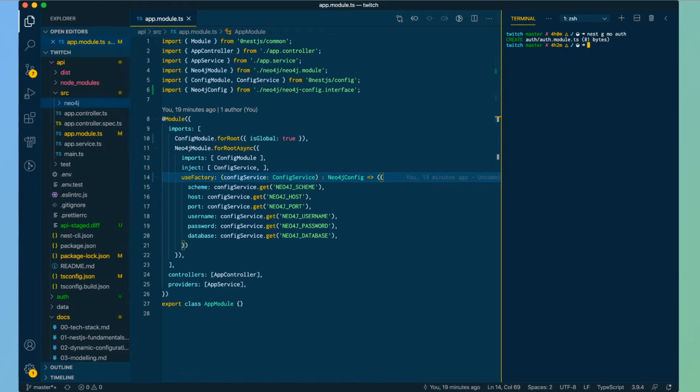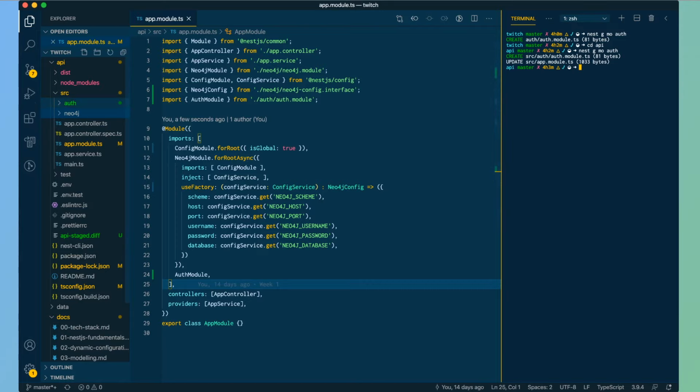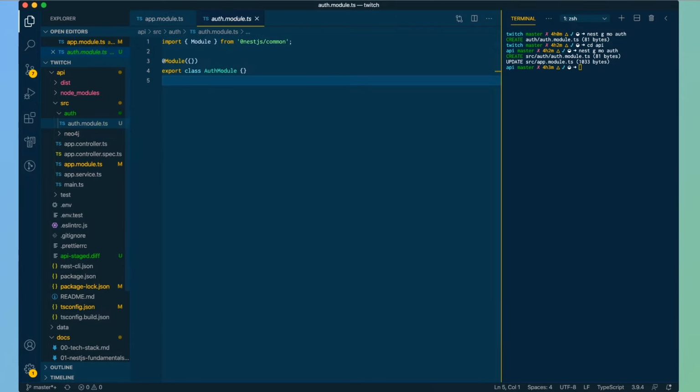Oops, sorry, I do this every week, so I need to cd into the API before I do that. It's created this folder here, which I don't want. So if I try that again in the correct folder, then we have this new auth folder here, and we have this module. A lot of our work today will revolve around this.